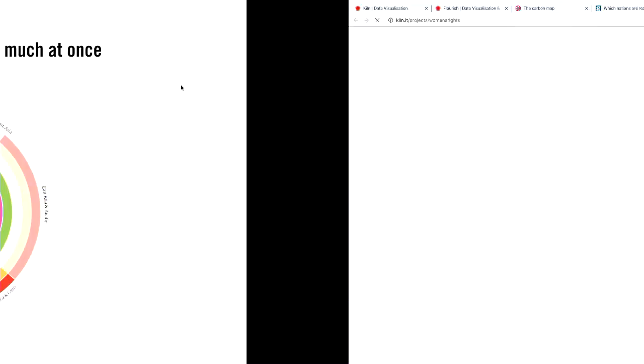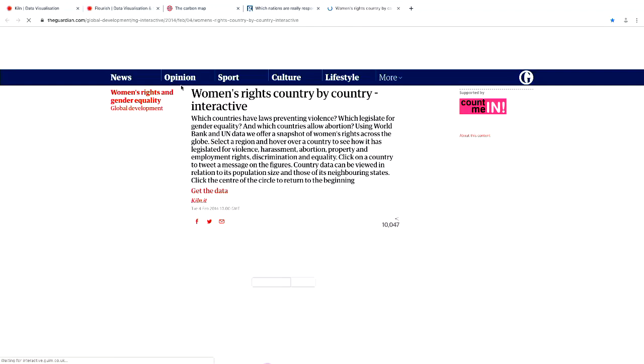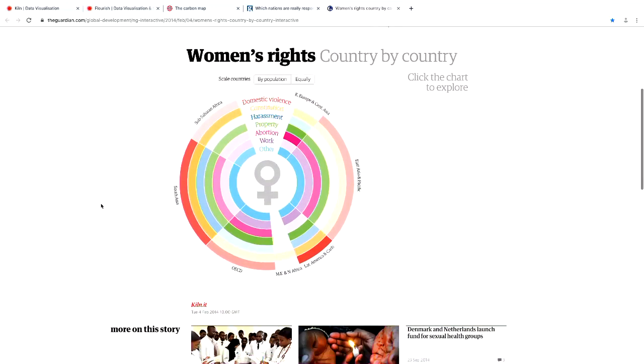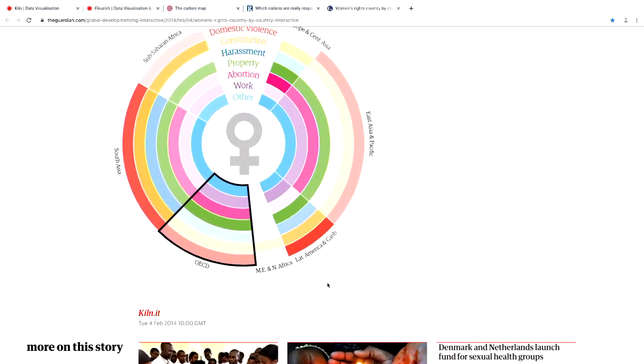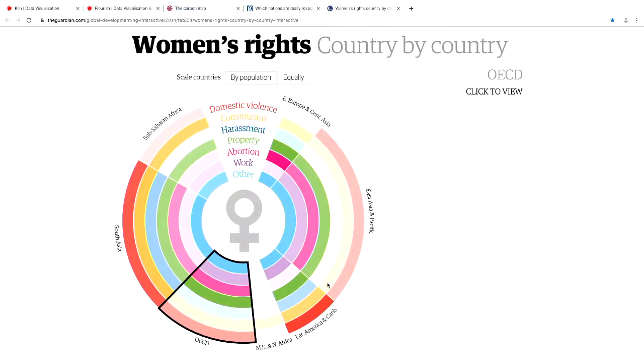Here's a project we did for The Guardian. This was years ago in 2014. The data set here was a huge spreadsheet showing every single country in the world, and then about 50 to 60 legal protections around gender. So women's rights, broadly speaking. So do women have legal protections around abortion, around harassment, around property, etc. And it was just this overwhelming number of data points, all with a simple yes or no.